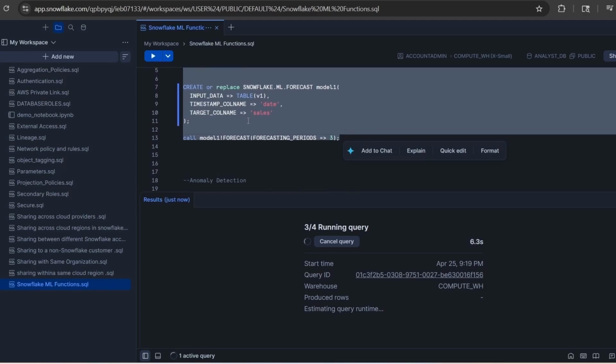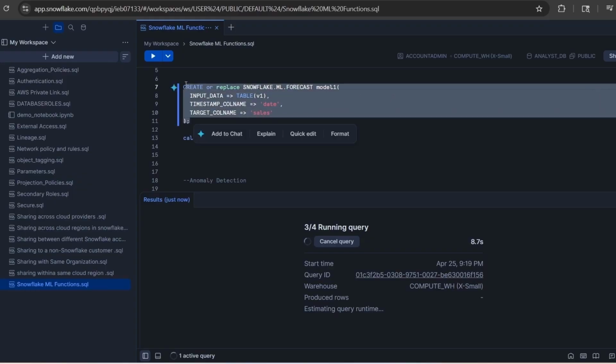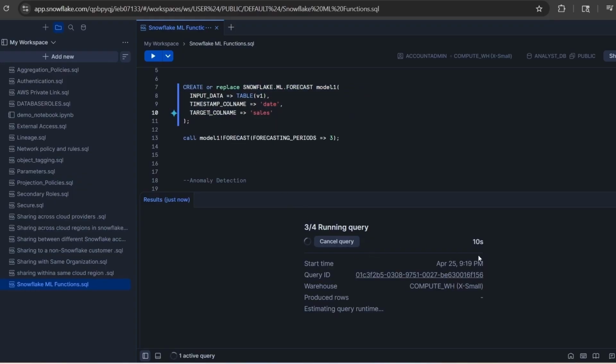It will take a little bit of time because it is creating a model for me. That's the reason it is taking more time than usual. And I am running this on extra small. That's another reason.